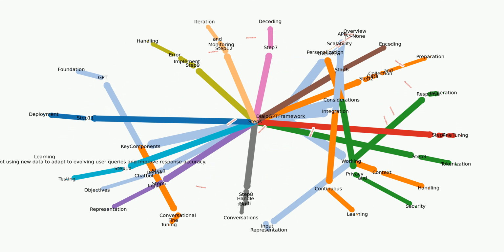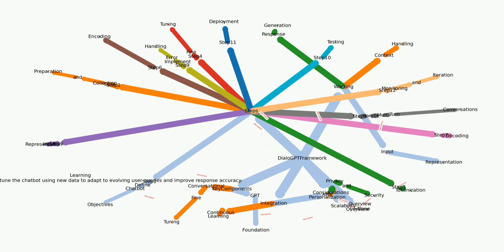Step 6. Description. Encoding. The model processes the input query and conversation history, producing a contextualized representation that captures the meaning and intent behind the user's message. Step 7. Description. Decoding. The model generates a response by predicting tokens sequentially, using the contextualized representation to form a coherent and contextually relevant reply.